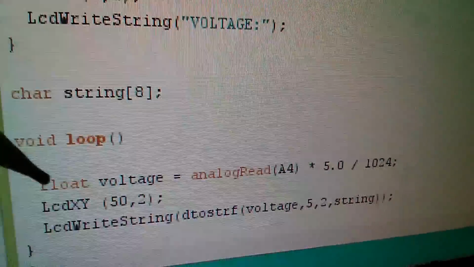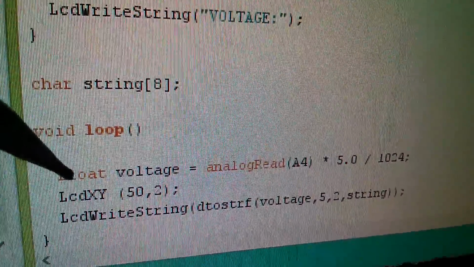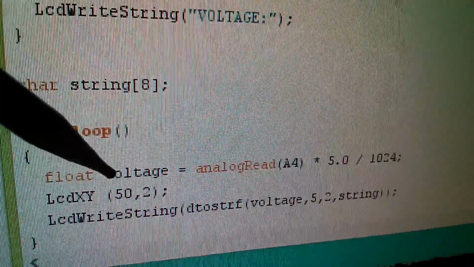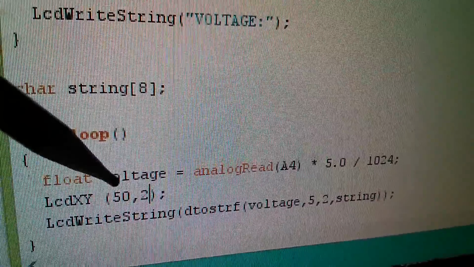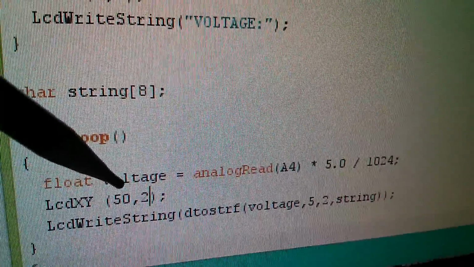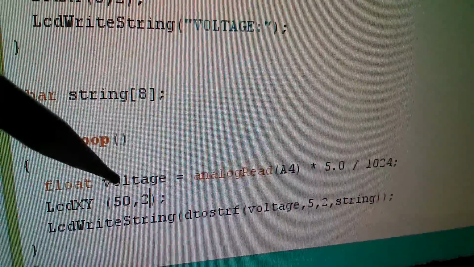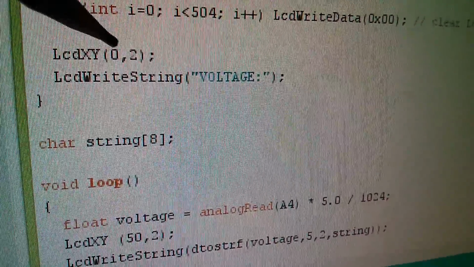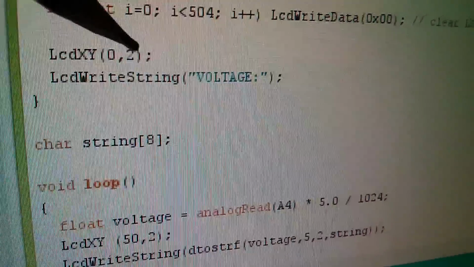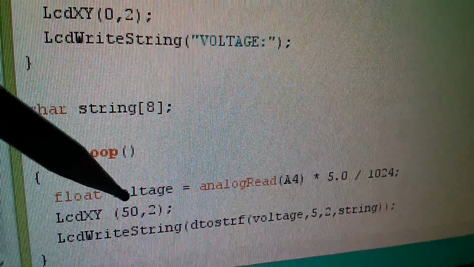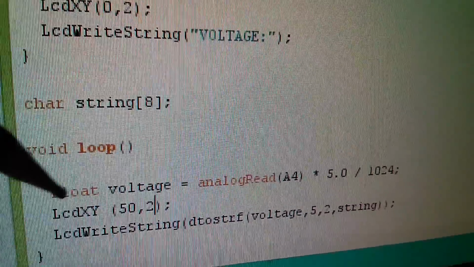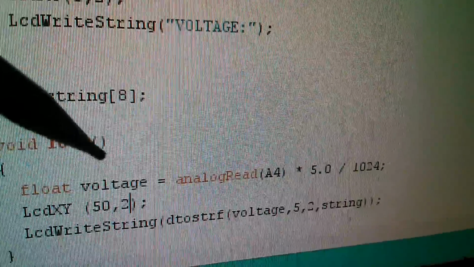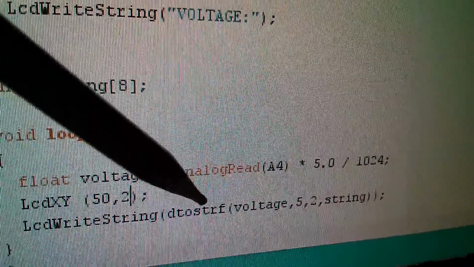Okay, second line, LCDXY. This was the function that we wrote in part 2 to position text on the display. I'm now positioning it at position 50, so quite some way to the right of where we wrote voltage. That was positioned at vertical column 0, row 2. This is vertical column 50, also row 2. And then we use the LCD write string, which is able to write strings to the display. And this is the new bit.